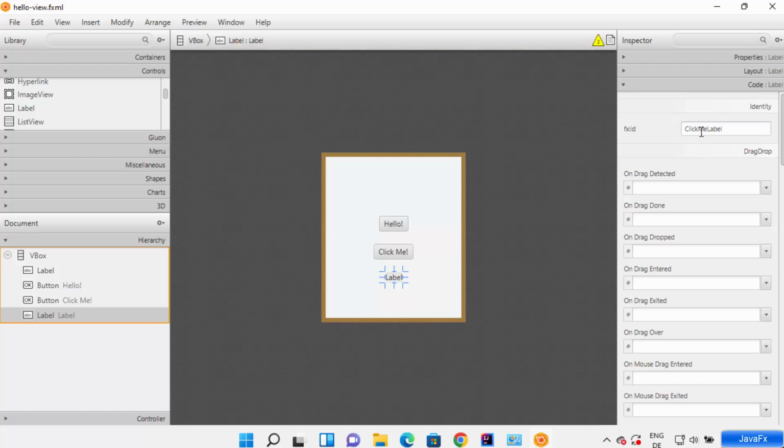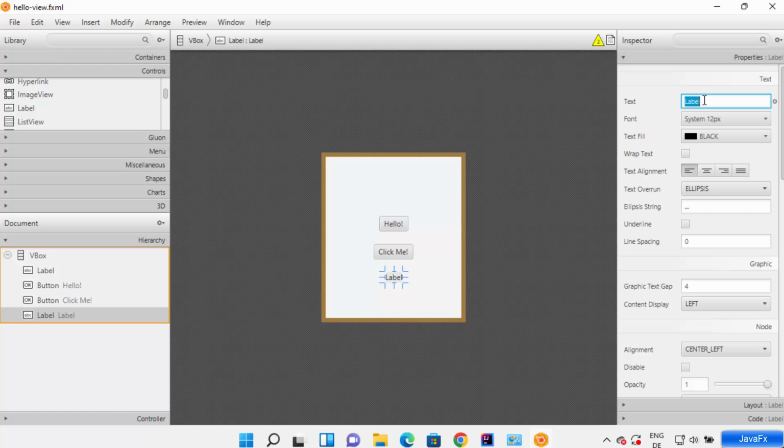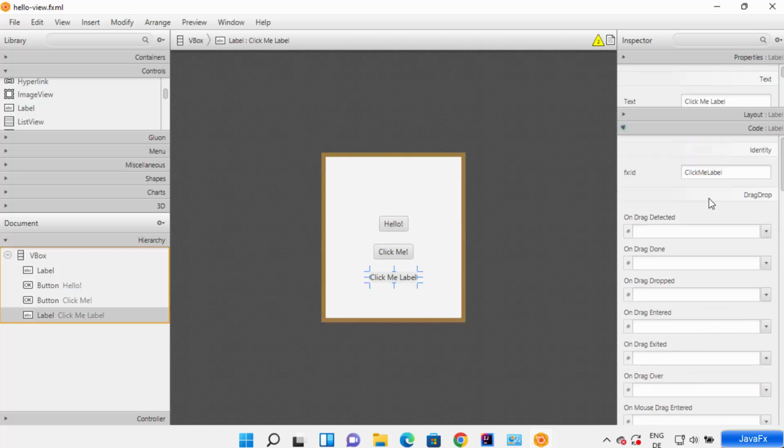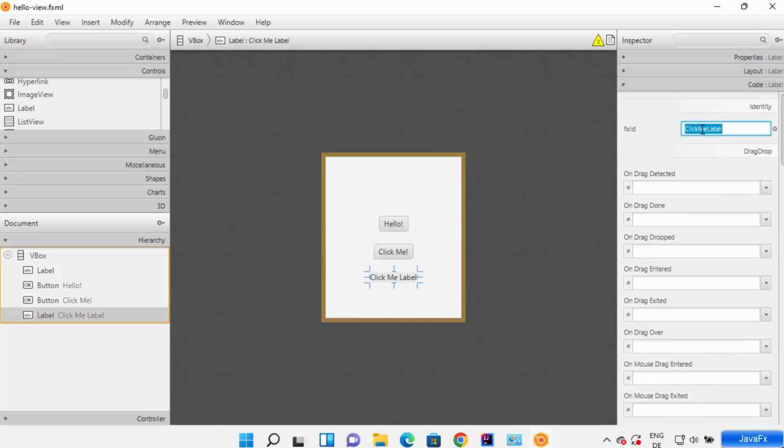Okay, so once you have created this new label, you can also, for example, change the property to change the name. For example, click me label. This will be the text which will be displayed on your label, right? So when you press enter, this text is displayed on the label. In the code section, you provided the ID click me label, right? This ID you can use in your code and then reference it.